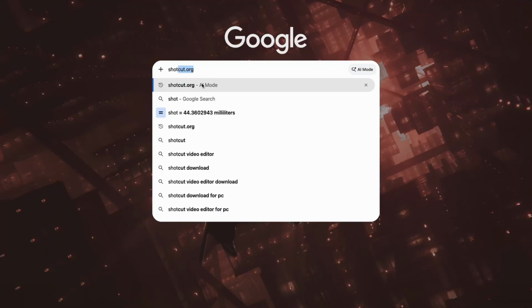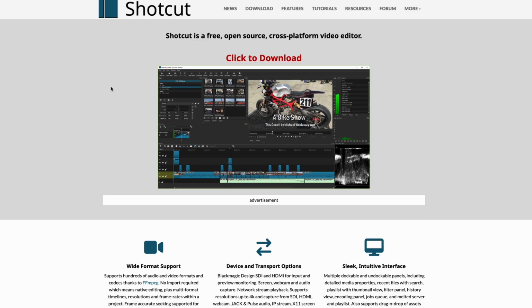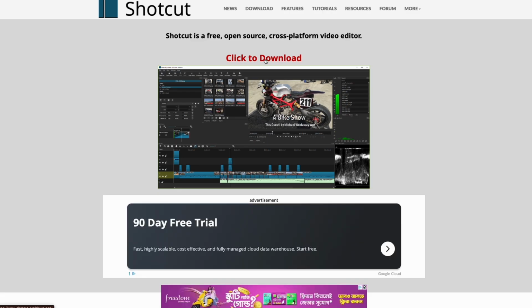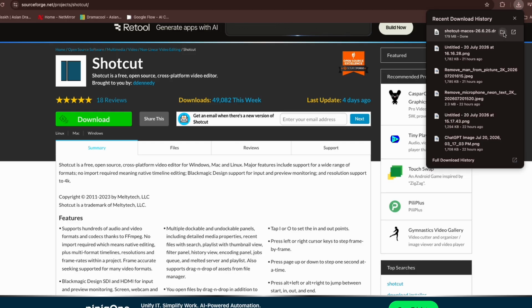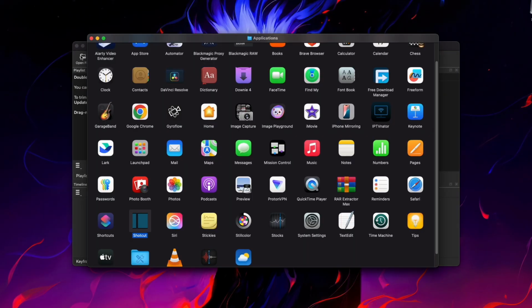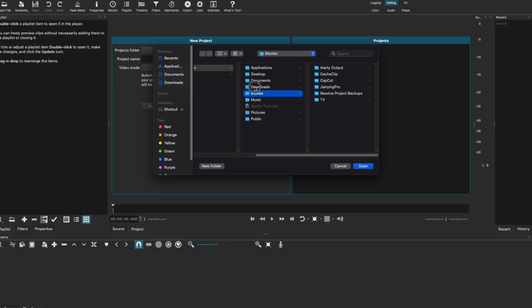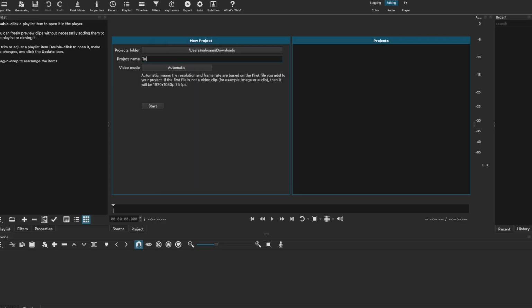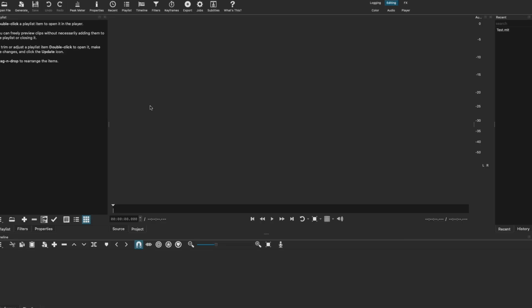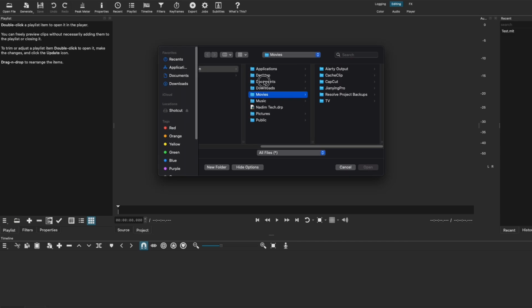Let's start with the most thorough method, using a free video editor called Shortcut. Head over to shortcut.org, download it for your operating system, and install it. Once it is open, create a new project, pick a folder to save your work in, give it a name, and click Start. From there, click Open File and import the clip you want to clean up.